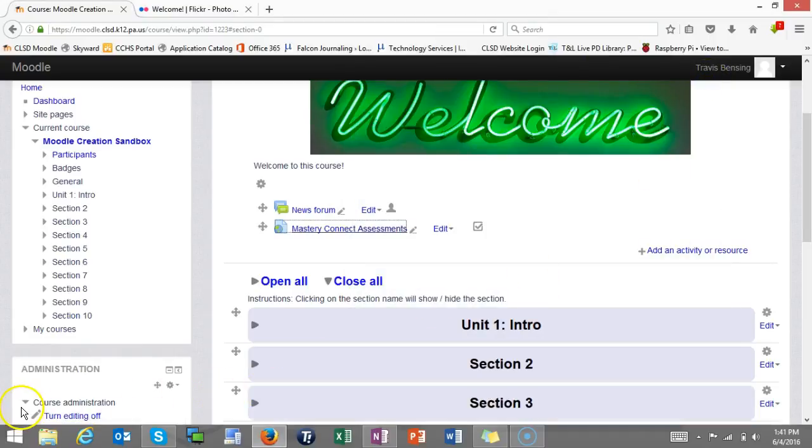Okay, and then in a nutshell, this is basically how to add your link to your section in your course.